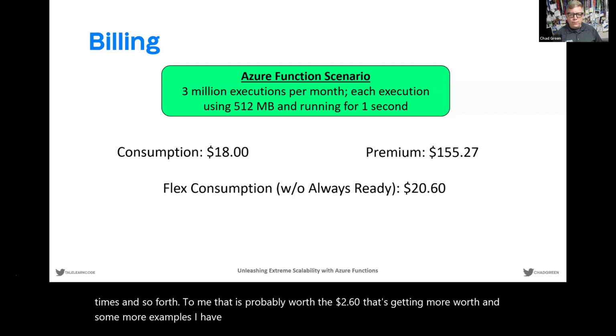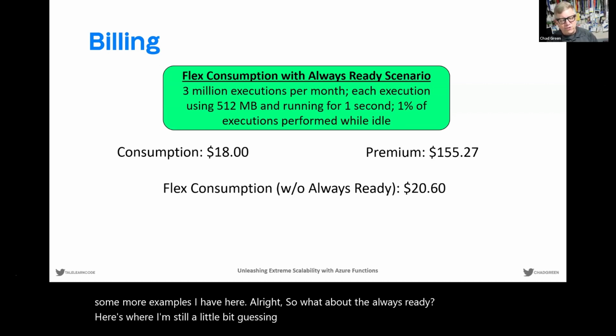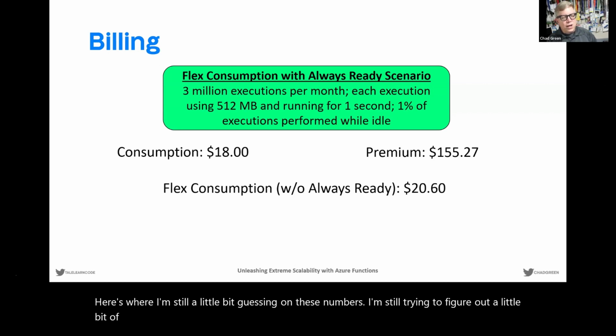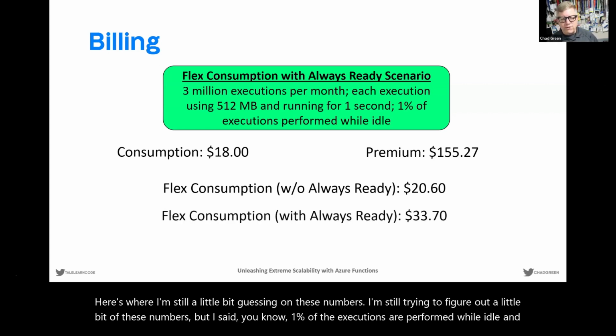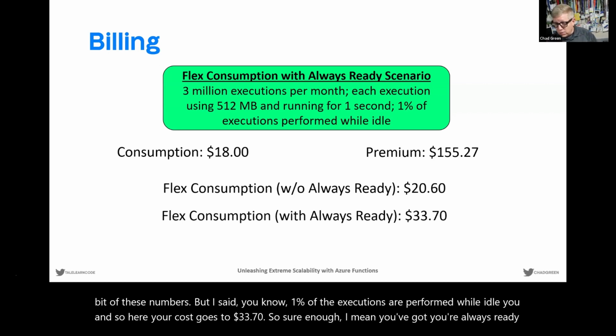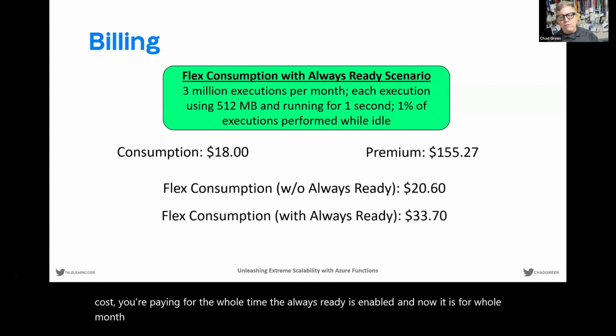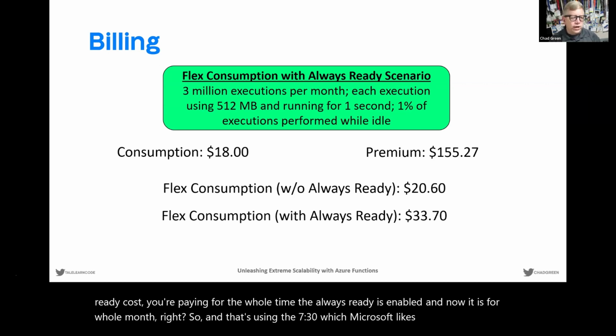All right. So what about the always ready? Here's where I'm still a little bit guessing on these numbers. I'm still trying to figure out a little bit of these numbers. But I said 1% of executions are performed while idle. And so here your cost goes to $33.70. Sure enough, you've got your always ready cost that you're paying for the whole time that always ready is enabled. And that is for a whole month, right? And that's using the 730, which Microsoft likes using to figure out a month.